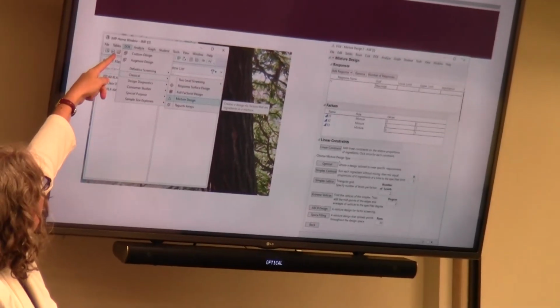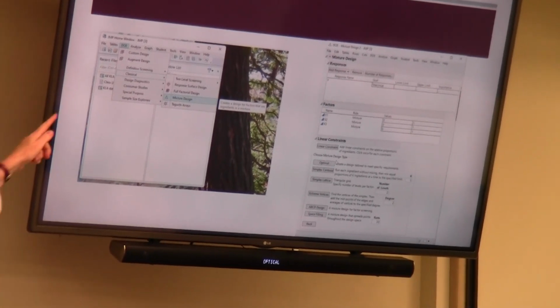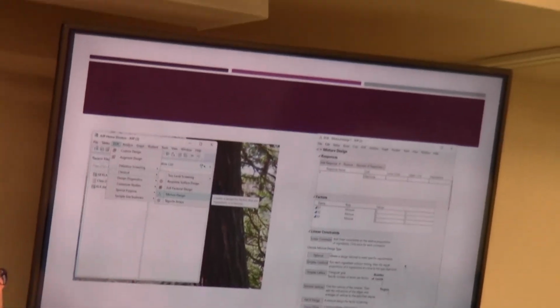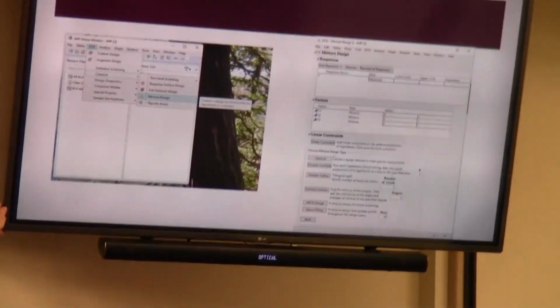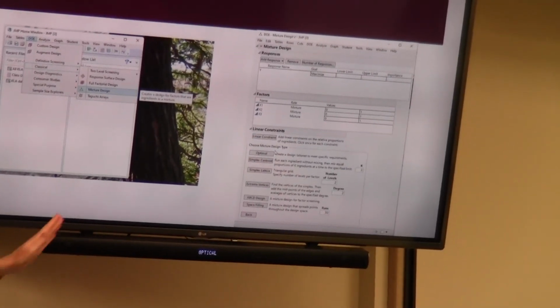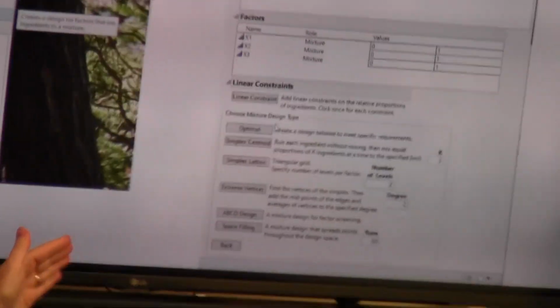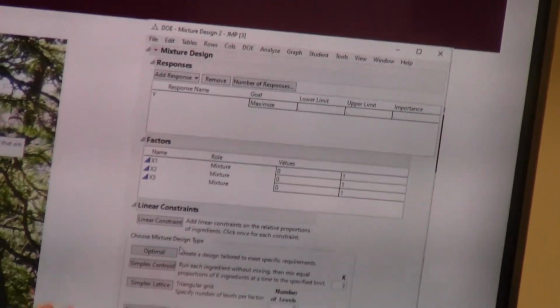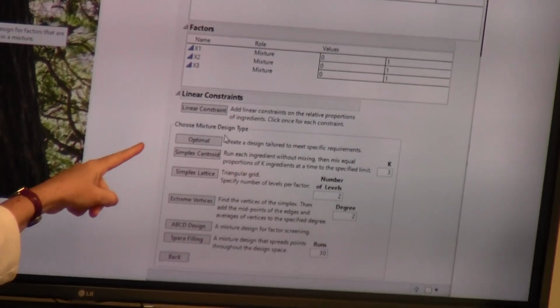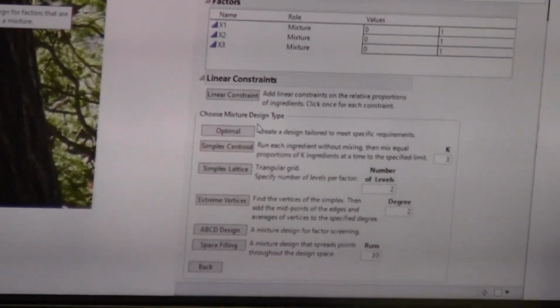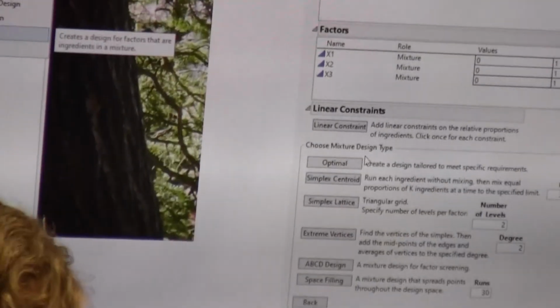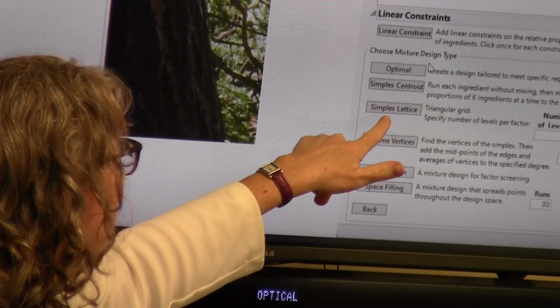So we go to DOE, Design of Experiments, here in Classical, go to Mixture Design, and that's going to pull up this screen over here. And it's probably a little hard to see over there. Here are our options. We can put in our factors, and then we've got optimal design, simplex centroid, simplex lattice, extreme vertices, ABCD, which we didn't talk about. That's for factor screening a little bit more, and space filling designs. And you can set your number of runs.